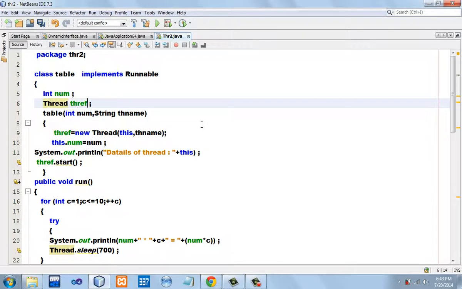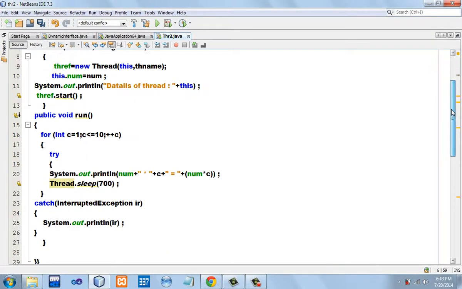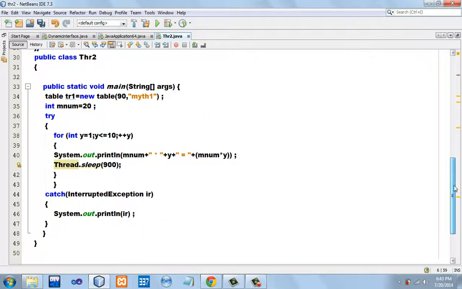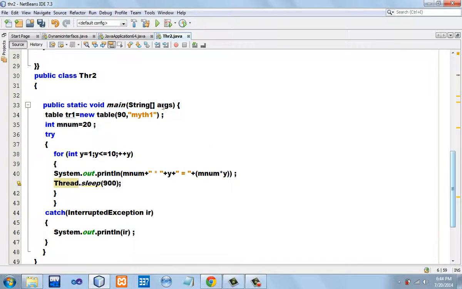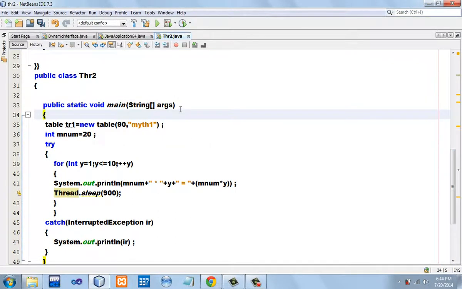So what I have done here is, I have merely declared a reference variable of thread class. I would be instantiating the object of the thread class in the constructor. Let's go into the method main. Only then I will be able to explain the things in a better way.